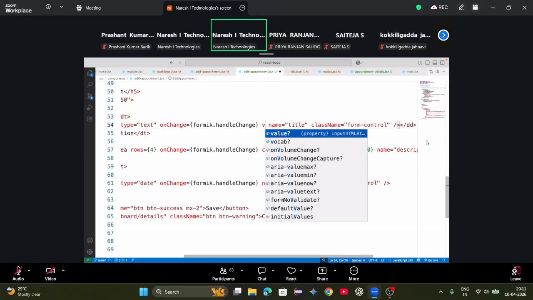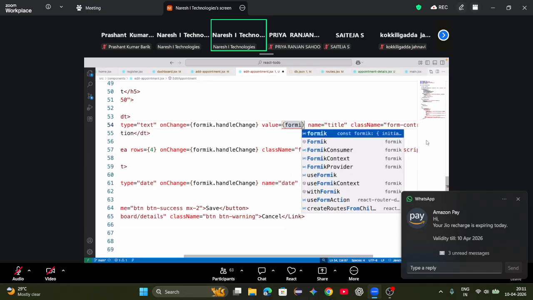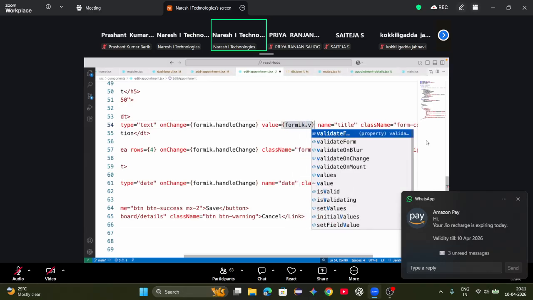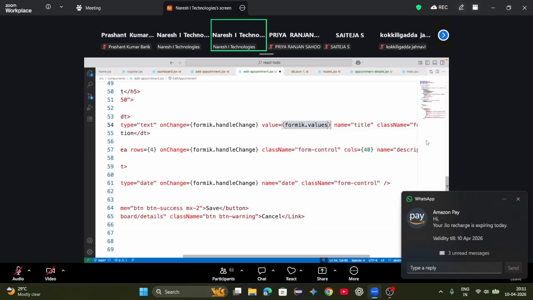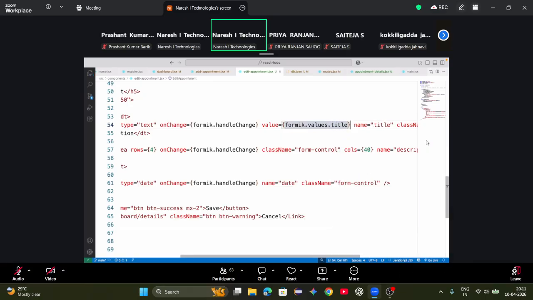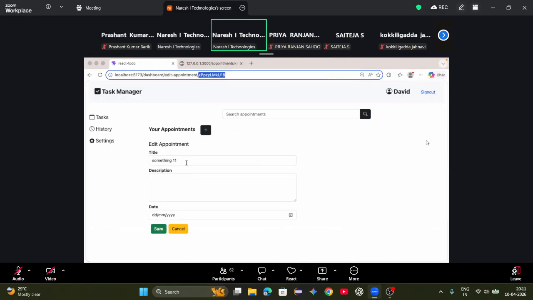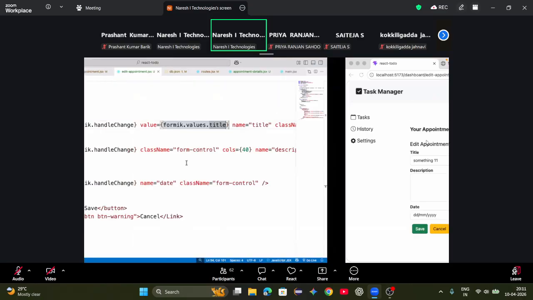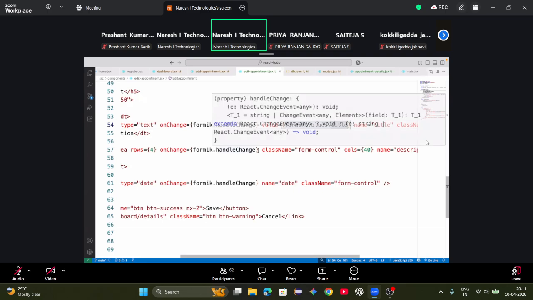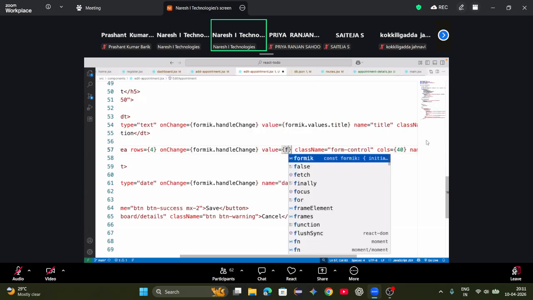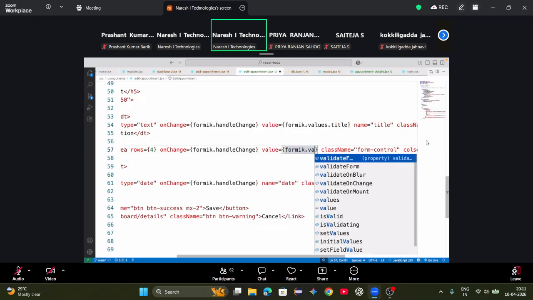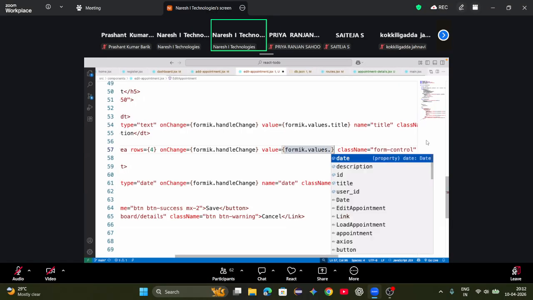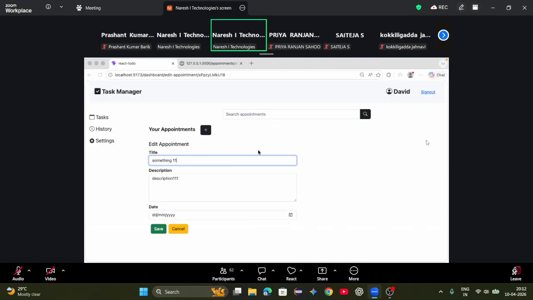Title contains a value. Value is coming from Formik. Formik dot values. In the Formik values, we have title. That means it will get the title and show it in the text box. Next value: this value is coming from Formik dot values dot description. It will get the description and display it.